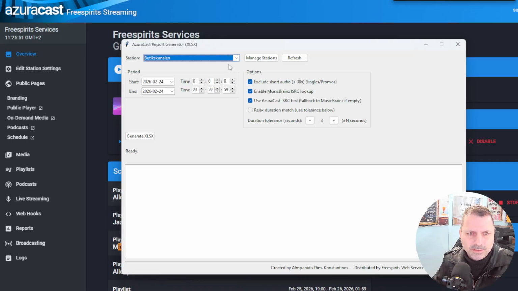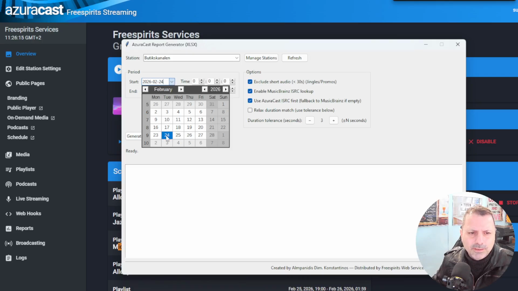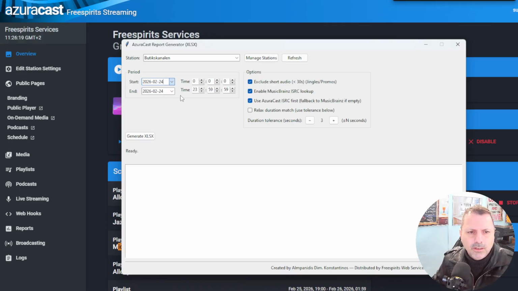If we have several stations, we can just select the stations from over here, and then just select the dates and hour from which we start the report, and where we finish. So if we decide to create a report for today, let's say, we're gonna set it from here. We're gonna say that it's gonna be from 24 until late in the night today.